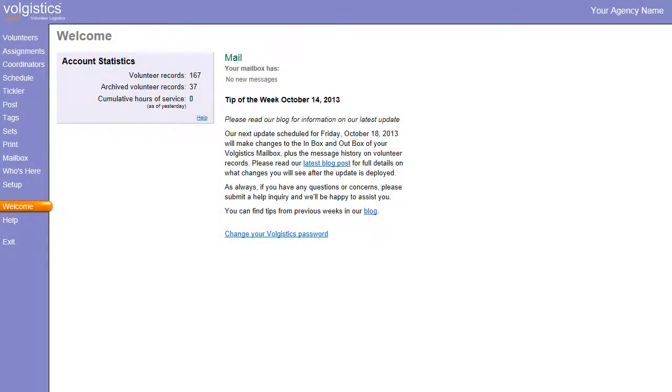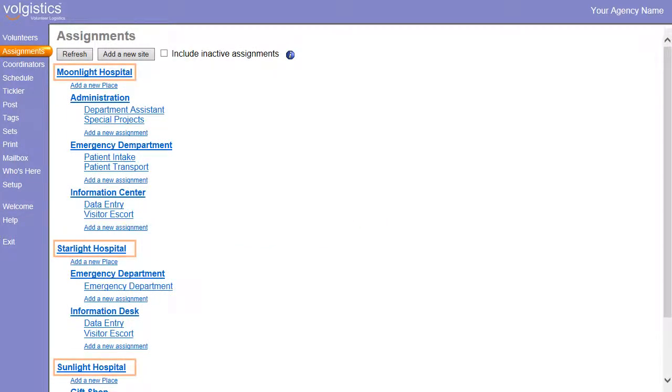Here are some examples of organizations in which the site-level access feature is useful and how it might be used. A healthcare network has 3 different local hospitals under its umbrella. Each hospital has a volunteer coordinator and a team of volunteer personnel.